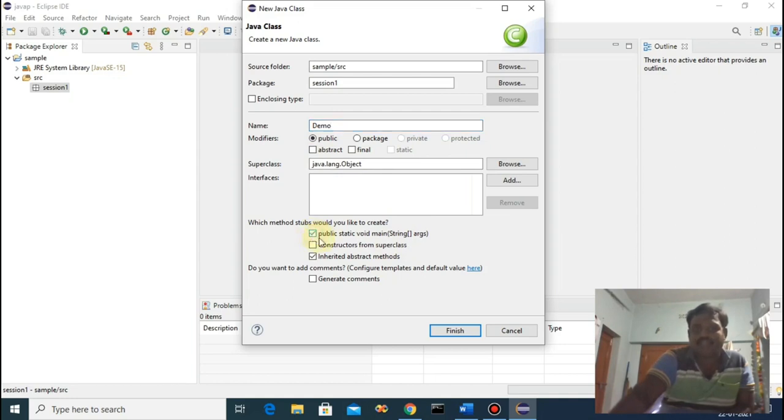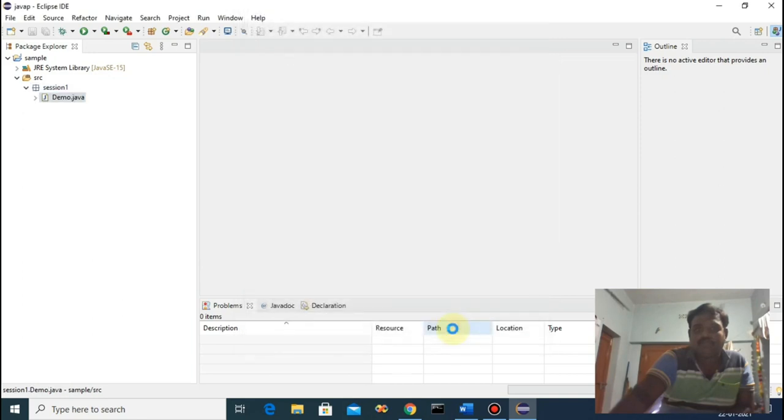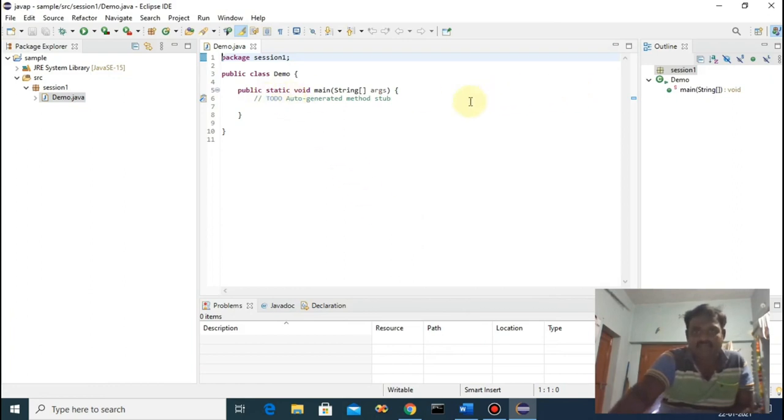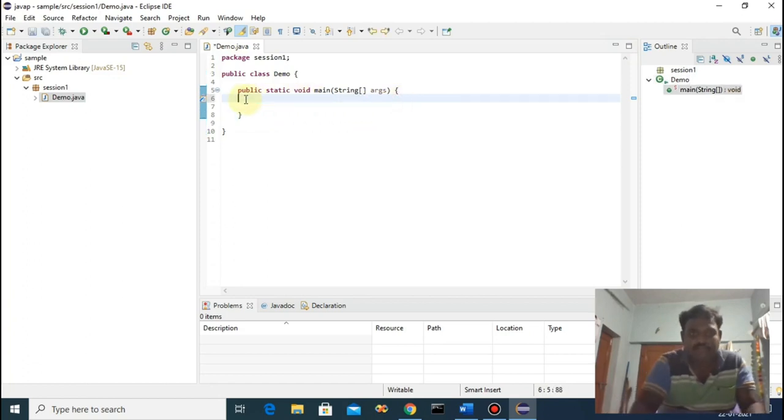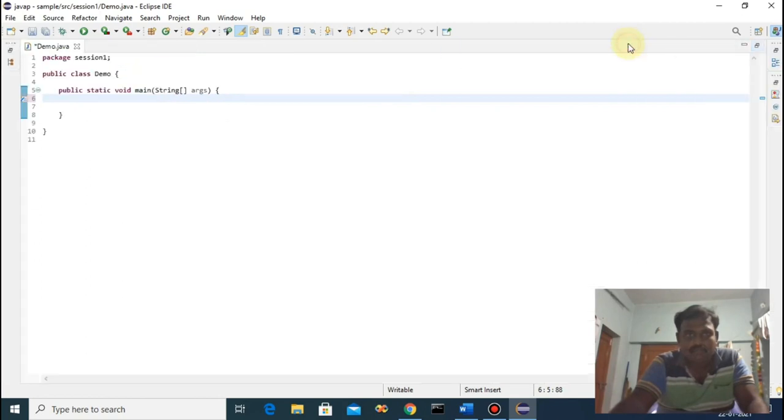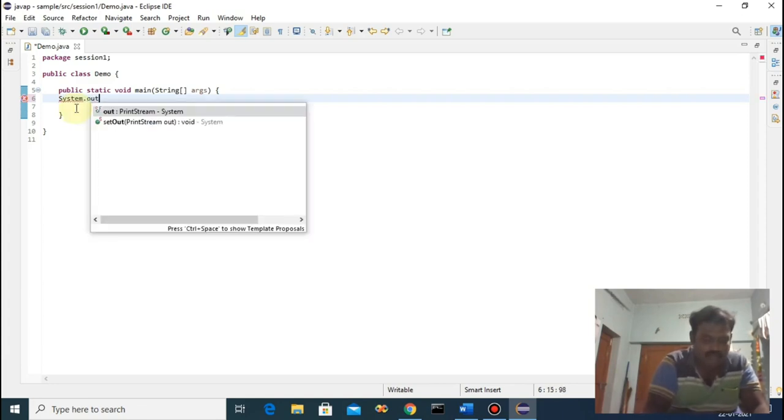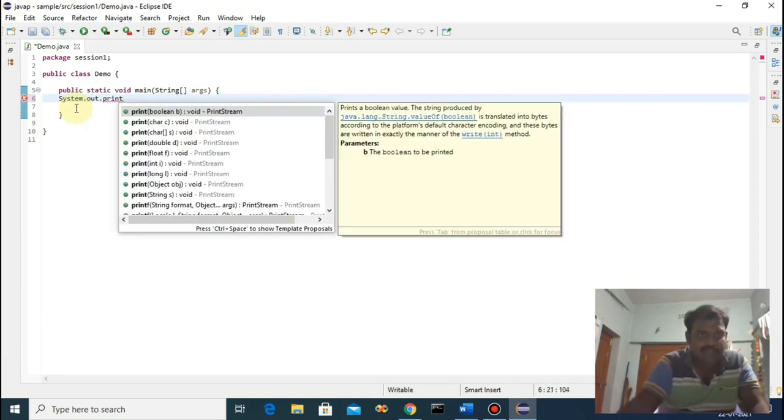Now sample code will come automatically. Please wait. Yes, this is my sample code. See this code, I want to execute a small program, so that is the reason. System dot out dot println.